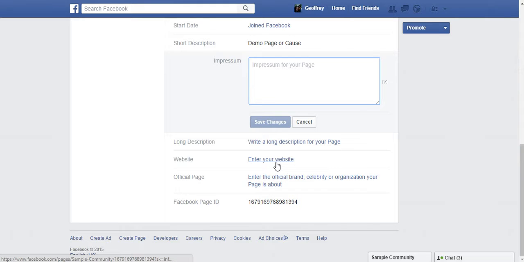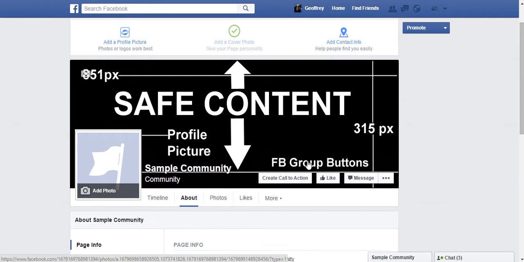Again, you can enter your website if you happen to have a full-blown website or a blog that you want to promote. And if you happen to be a band, celebrity, or an organization that wants to promote your official page, again, you can go ahead and do so as well.